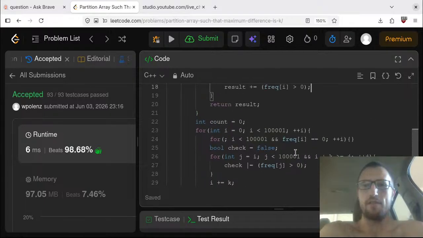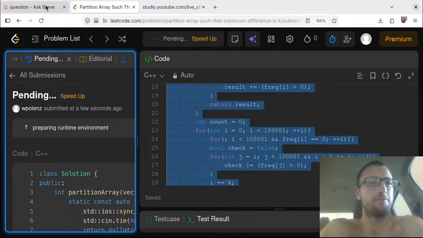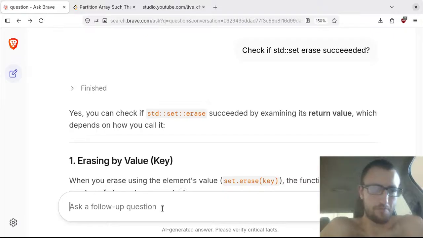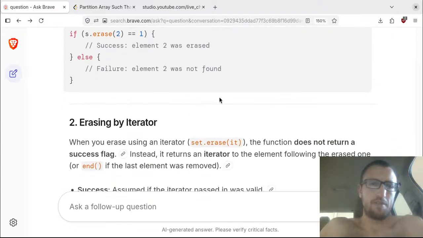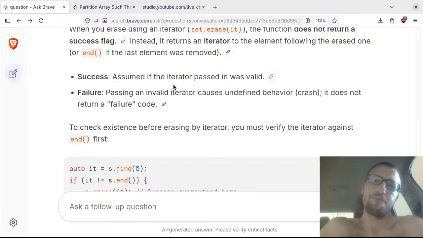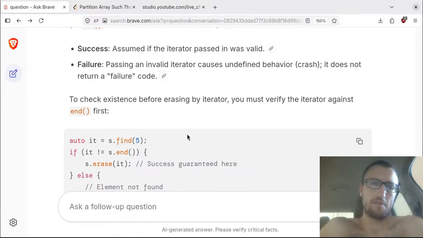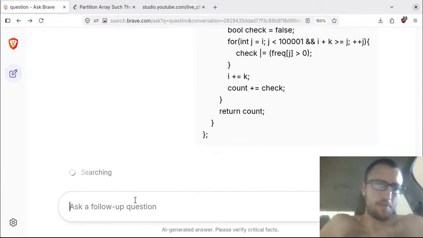All right, that's probably enough for now. It's okay. It's not the best. Let me plug it into... Oh, I can by examining the return value. Okay. Returns 1 or 0. Interesting. Does not return, it returns an iterator. Oh, that's good. Okay. Doesn't return a failure code. Okay. Huh. All right. Let's do this.